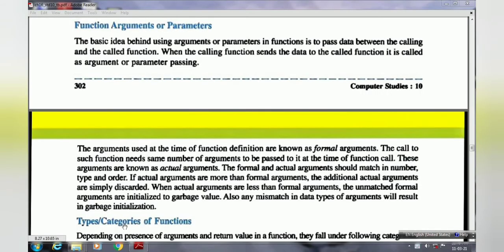So students, now we are going to discuss the second type of function, that is function with arguments but no return value. Before discussing this type of function, first we will discuss what function arguments are. These arguments are also known as parameters, which we write in the function brackets. The basic idea behind using arguments or parameters in a function is to pass data between the calling and the called function, that we have discussed in the image.